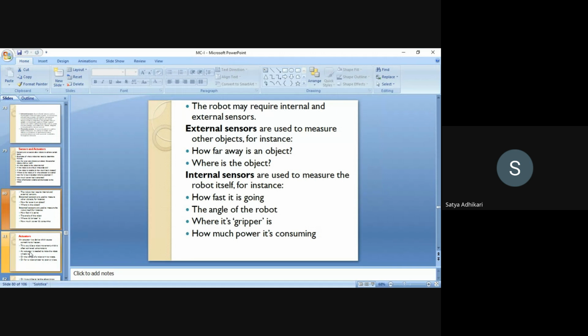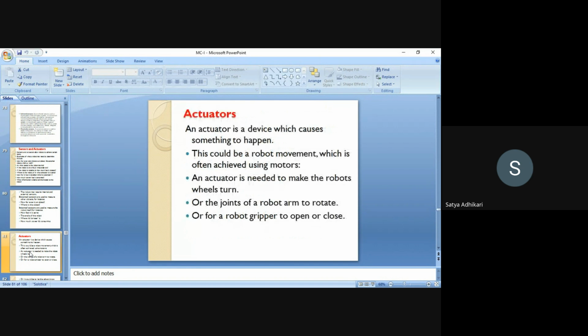But when we sense within it, inside it, internal sensors are used to measure the robot itself, for instance, how fast it is going, the angle of the robot, where its gripper is, and how much power it is consuming. So these are the internal things, sensed by the sensors we know as internal sensors. So more about actuators.